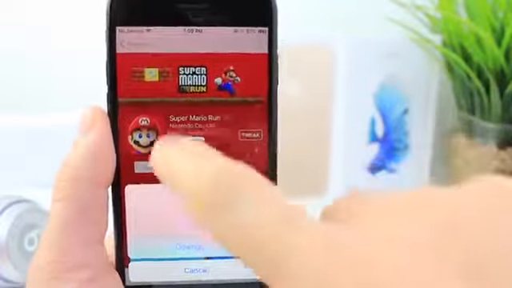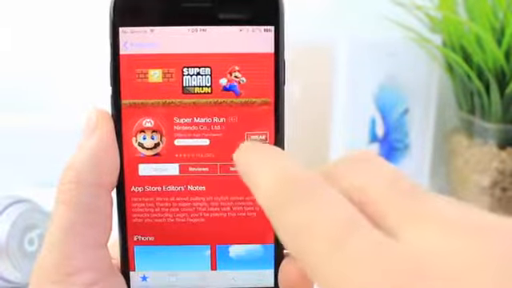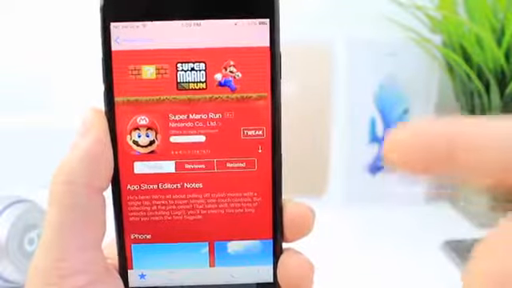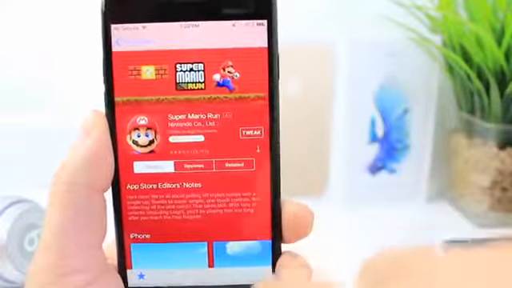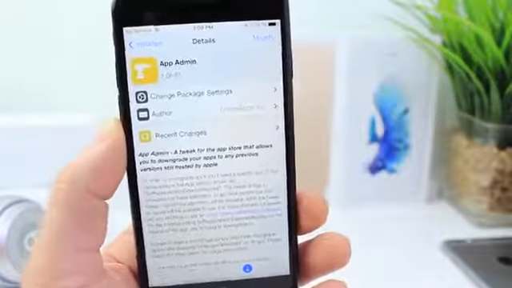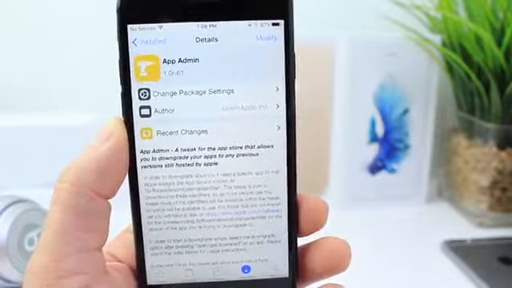Now, not only that, you also get the ability to add any tweaks that may be available in Cydia for that application to enhance the experience of the app. So App Admin is a very cool extension available in Cydia, compatible with iOS 10 jailbroken devices right now.